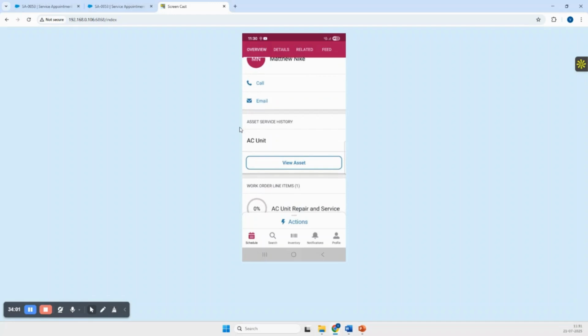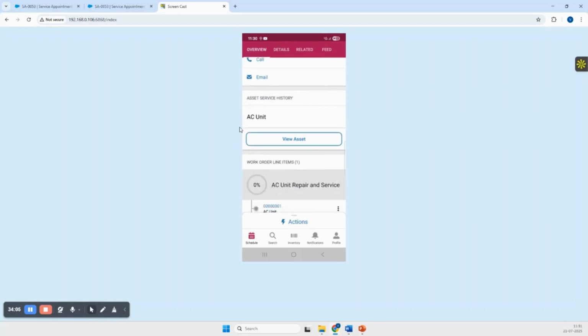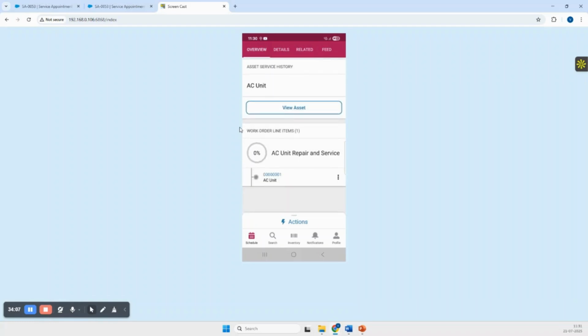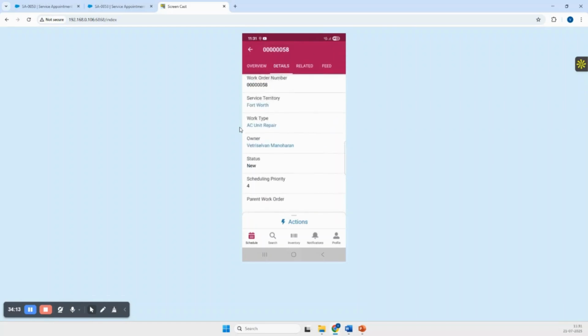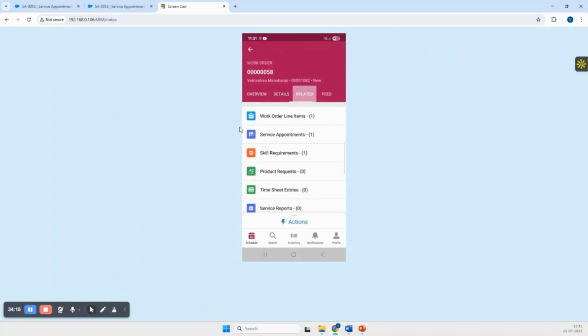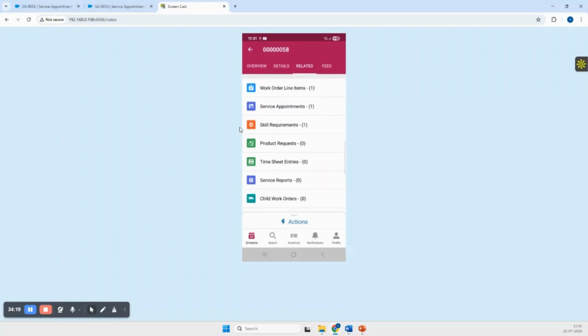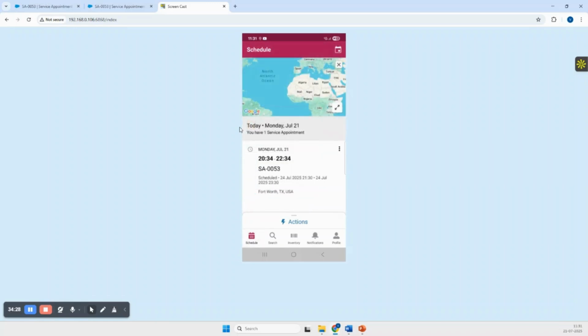Okay, now going to the details, all these are pretty much standard, which is there in the standard page layout actually. Okay, nothing fancy. All these come from there actually. If we go to the related list, the same again. All the work order line items. You see certain things like product requests, timesheet, service reports, and stuff, which we will see what exactly those are.